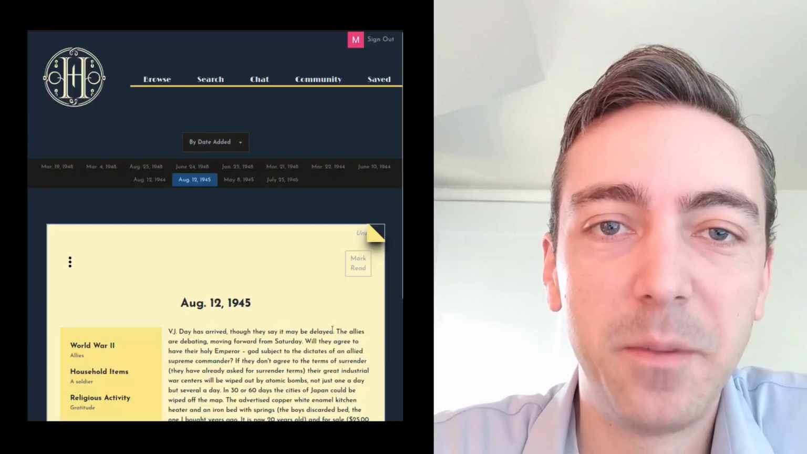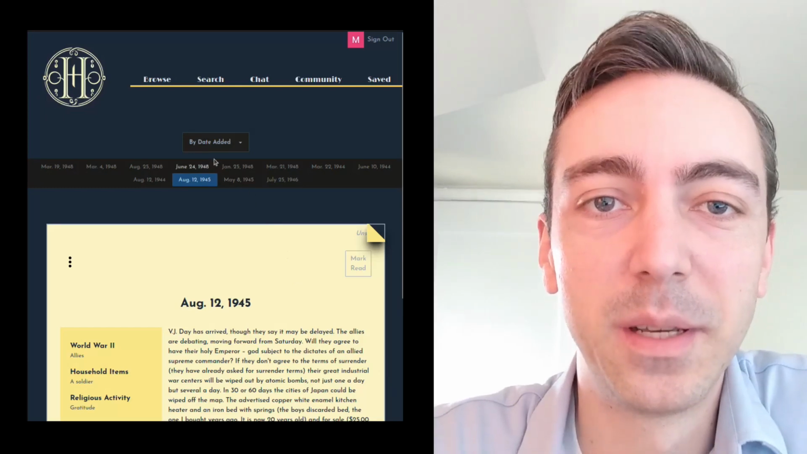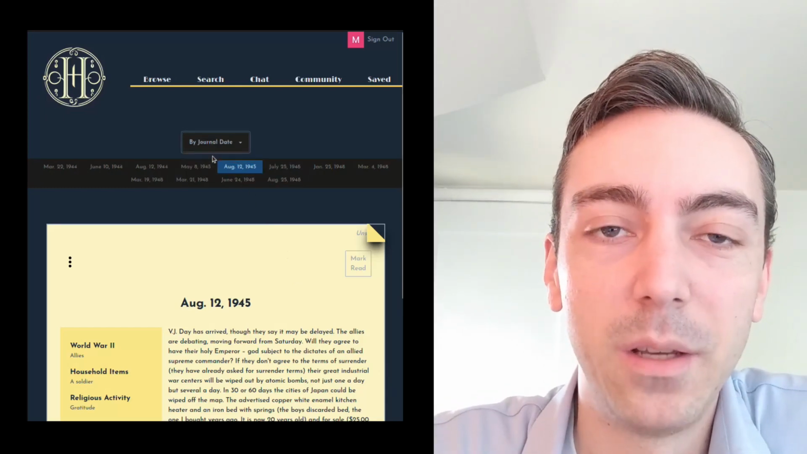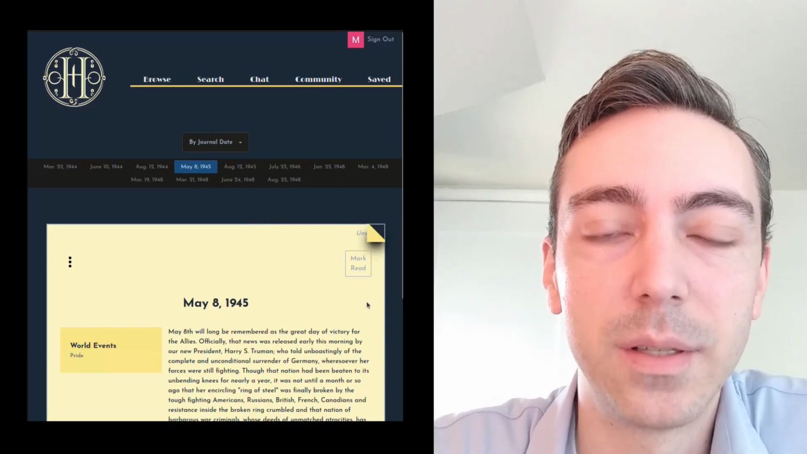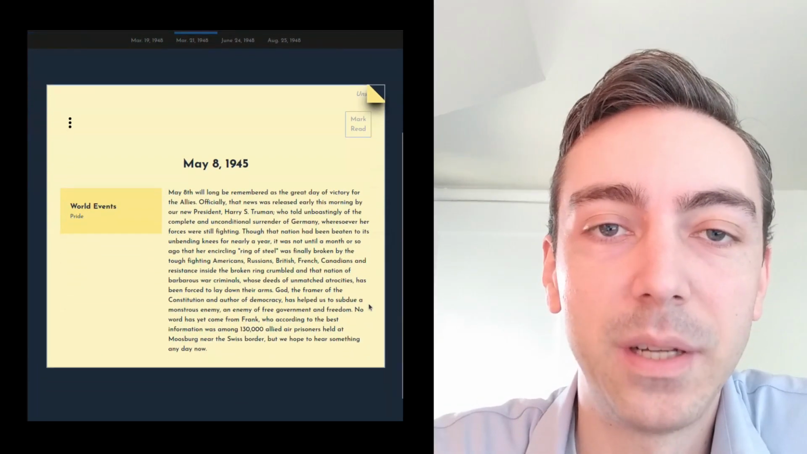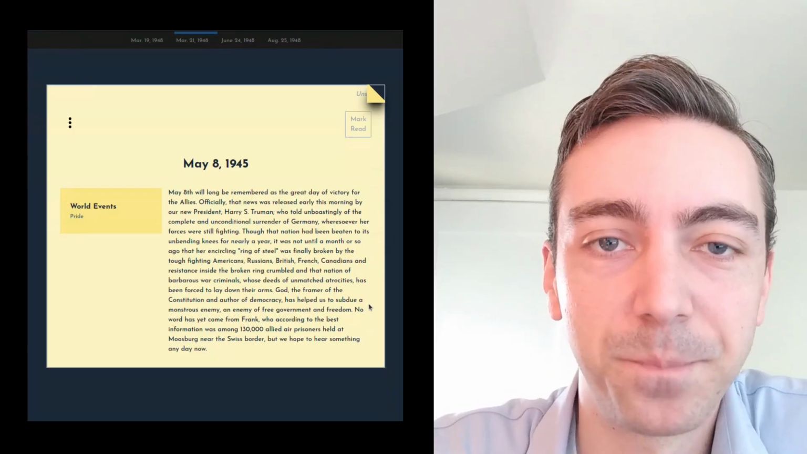and lastly is the saved page that shows all those journal entries that you might have saved. Of course this page also uses authentication to show the journal entries that have been saved by that particular user who is logged in. So in conclusion, I hope you like the website.